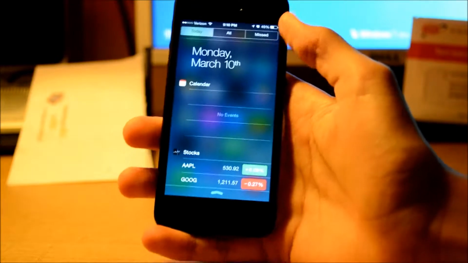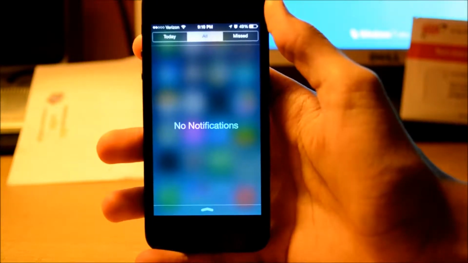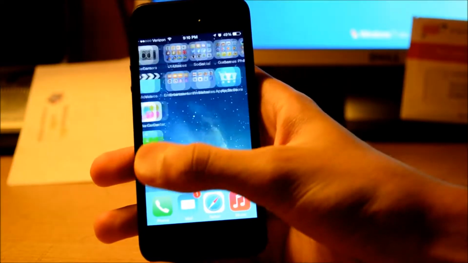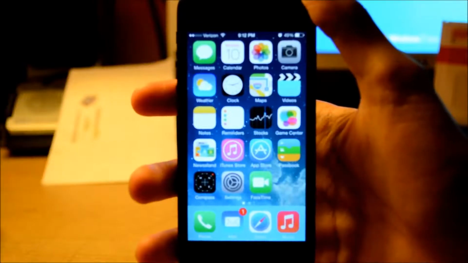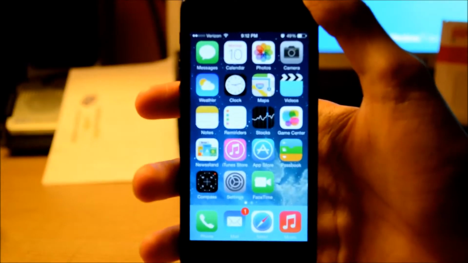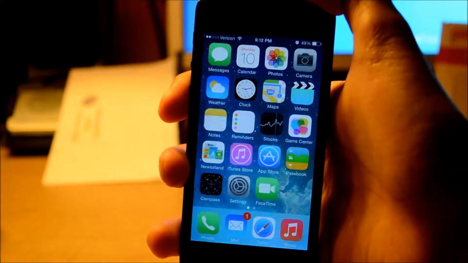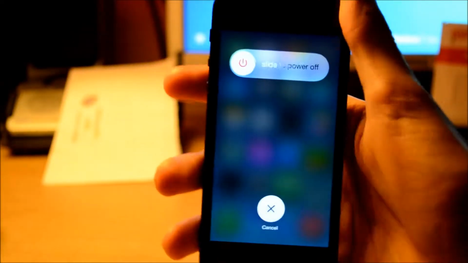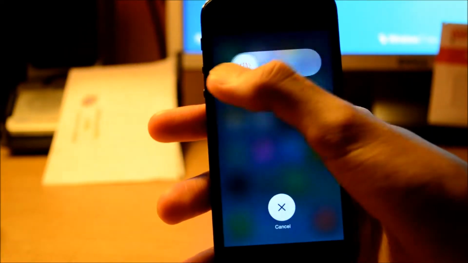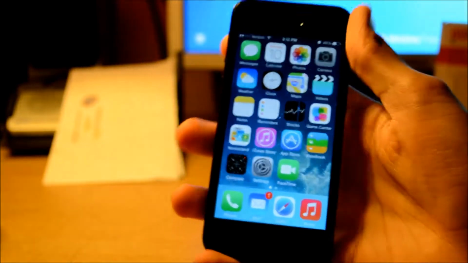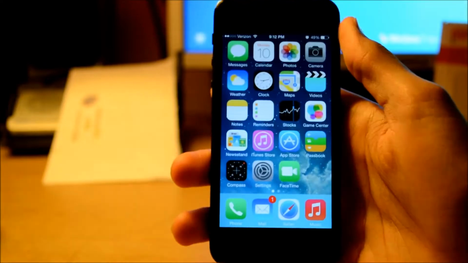Not the same with the notification center, but if you go to all, it says no notifications, and if you go to missed, it says no missed notifications, which is new. And the next thing you can notice, if you hold down your power button, the slide to unlock is different. This little button you slide, and the cancel is similar. It's been changed.